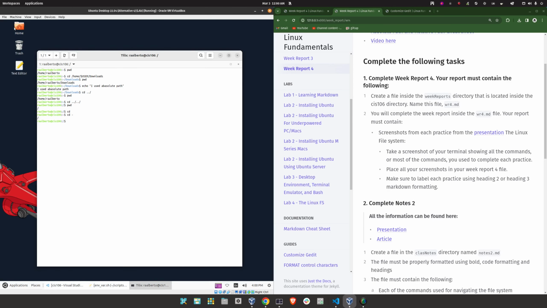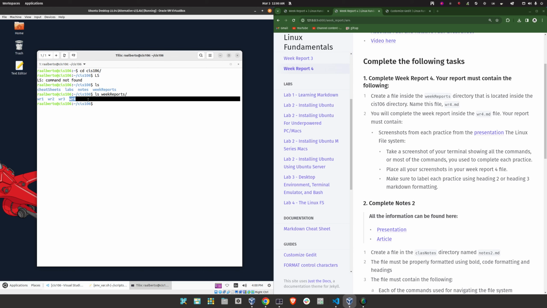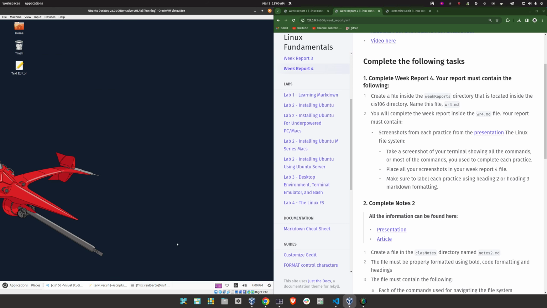Like always, you are going to create a folder. You are going to create a folder inside week reports. The folder is called week report number 4. And then in here you're going to put your screenshots and your week report 4.md file. Then you're going to go over the presentation and you're going to complete all the practice in the presentation.